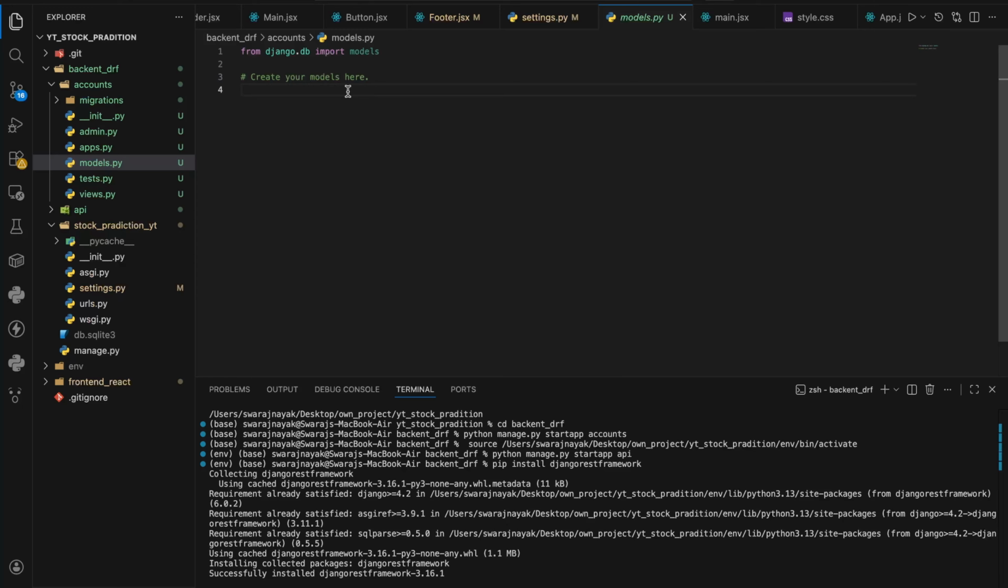Okay, so I'll show you. I think you don't understand, but I'll explain how to serialize properly. Here I use the default. I don't create any models. You can see that in my accounts I don't create any models. Why don't I create models? Because I use the Django default user model.